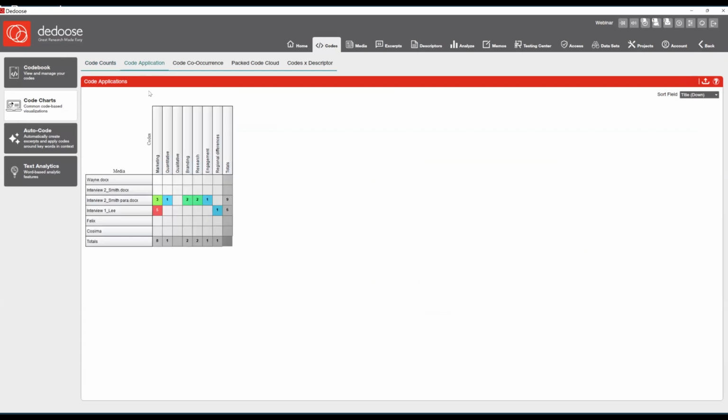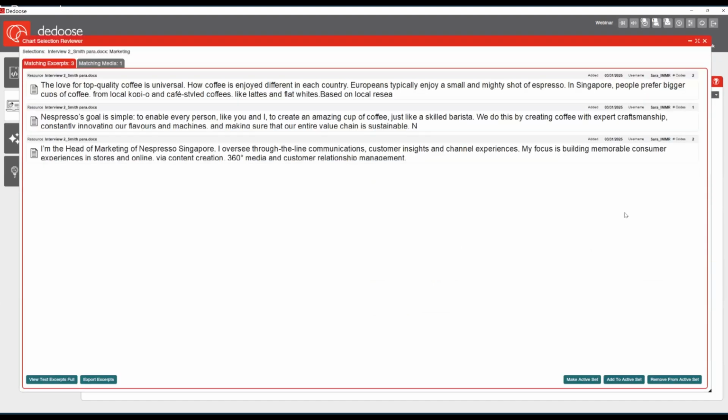Code application is going to give you a breakdown of your coding by document. So in this case, we have a couple different interviews here. This is telling us we haven't done much coding on our interviews, but with this one, for example, they're talking about marketing a lot. You can click in to those matrices to pull up the data behind them.